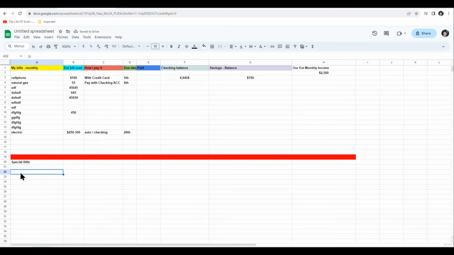We're going to skip a line. And let's say we got car insurance. If you don't pay monthly, I personally, to save money, we pay every 6 months. So car insurance. Now we would have car insurance here. Estimated bill.